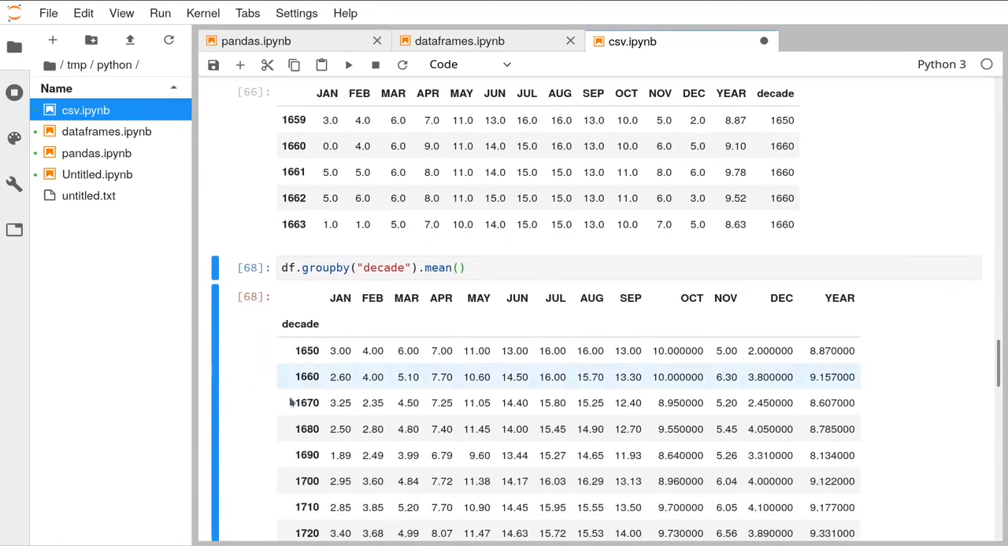So you see here, it's made a new data frame. This is not the same data frame as before. The index is now based on the thing that we grouped by. So the decade is now the index, because we told it to group by decade, and so it's taken that to mean decade is the important thing, so use that to index our data.